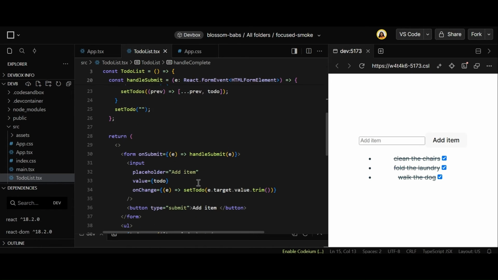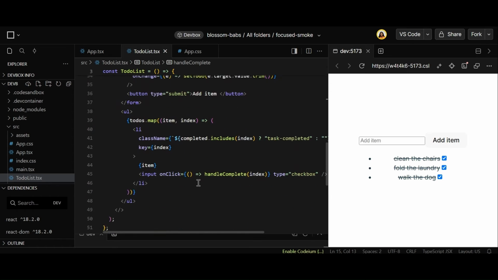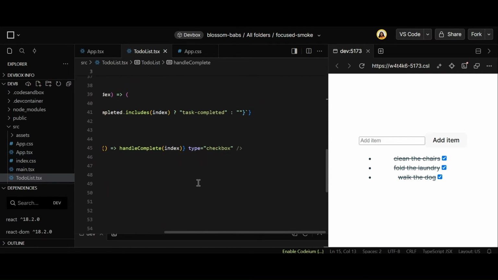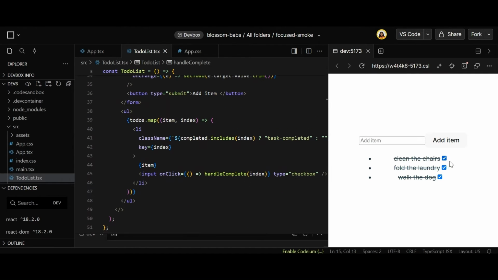The next thing that we want to do now is to add a delete button to our items. So I'm going to go ahead and install React icons.